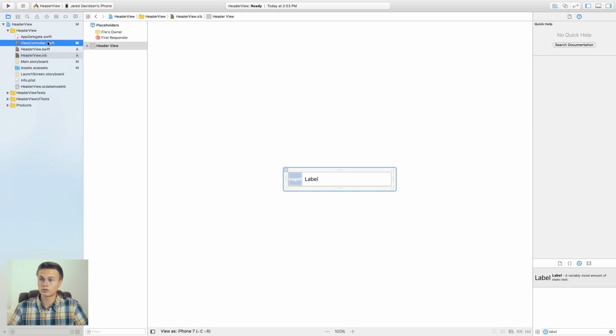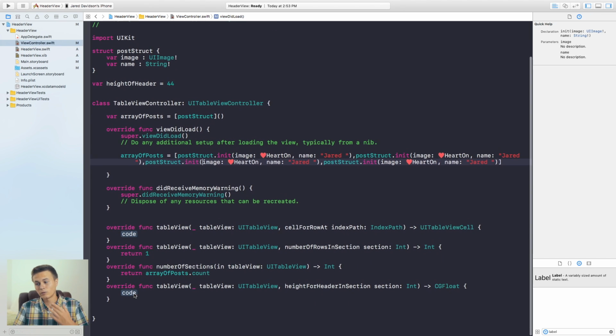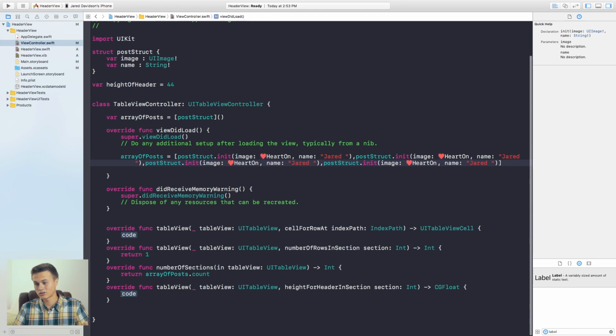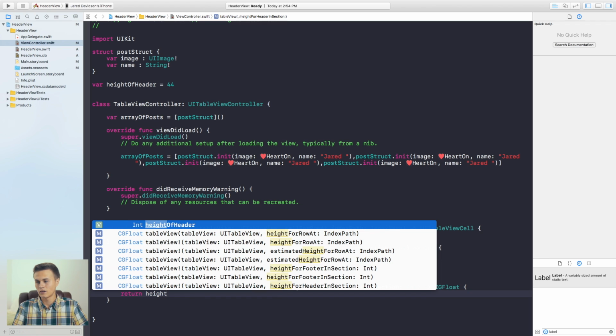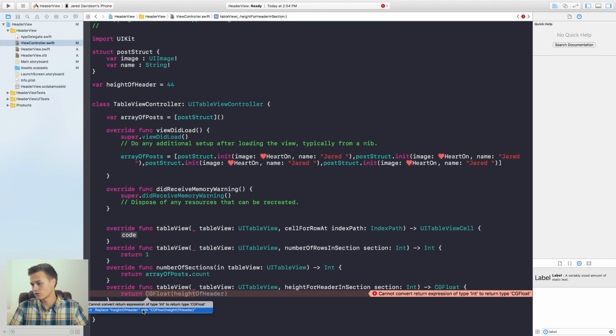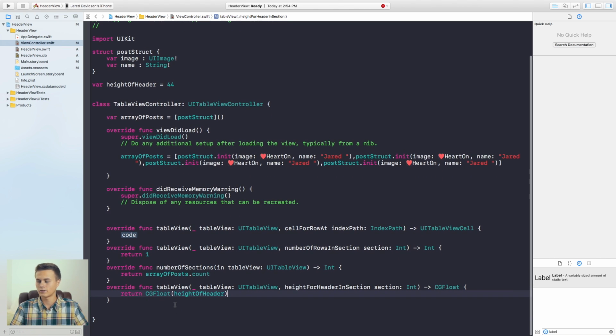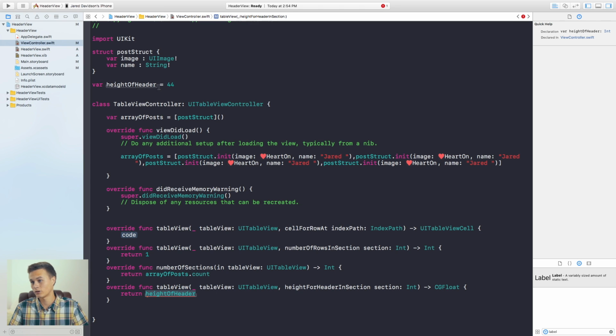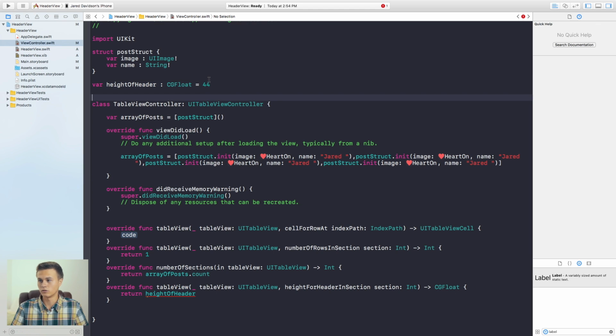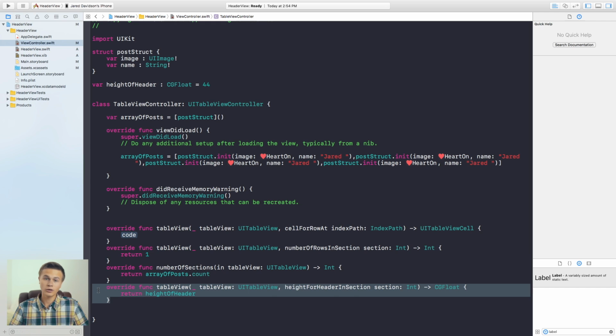Now we can go back over here to our ViewController.swift. Then we can go back to height for header in section, and I'm just going to return that value that we just created. So it's the heightOfHeader, CGFloat, open close parentheses around that. It's just going to convert that integer that we have up there to a CGFloat value. Actually, one way to better do this is you can go var heightOfHeader colon CGFloat will be equal to 44. So that completely fixes that error down there, and that makes things a little bit cleaner.